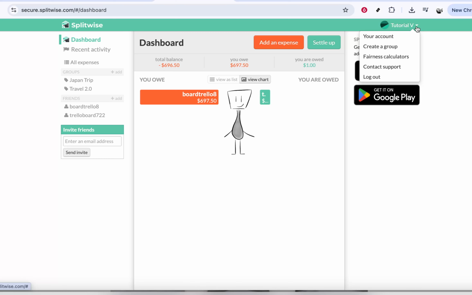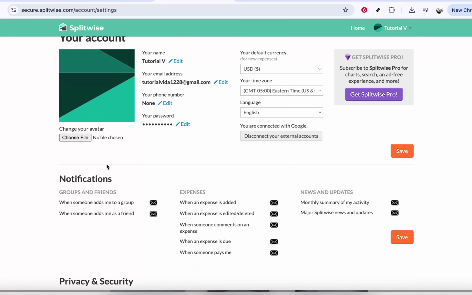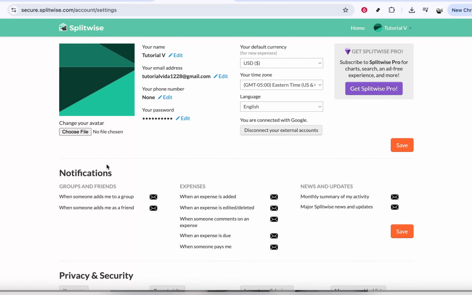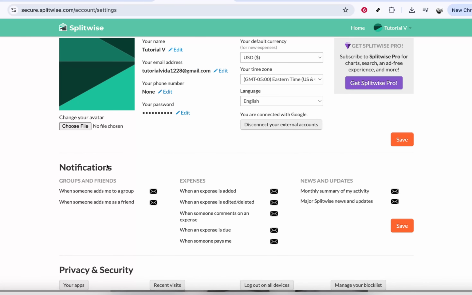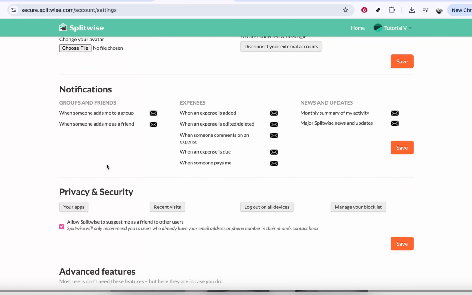From this menu, choose the option labeled Your Account. This will take you to your account settings page, where you can manage different aspects of how Splitwise works for you. On the account settings page, you'll see several sections or tabs that control different preferences. What we're interested in here is notifications. Look for the tab or link that says Notifications and click on it. This will open a dedicated notification section where Splitwise lists all the different types of alerts it can send you.